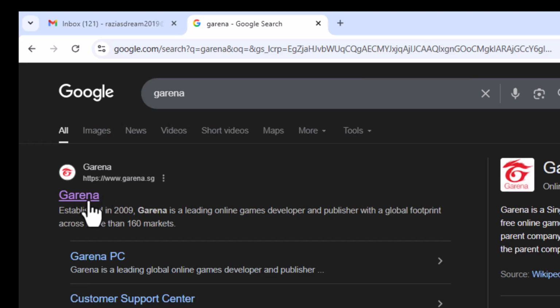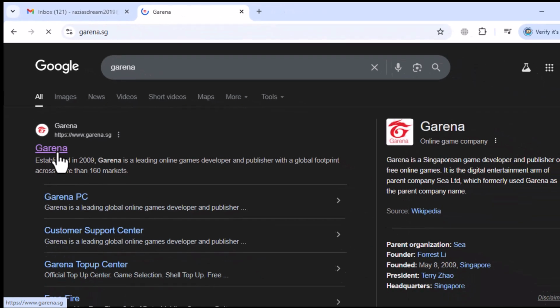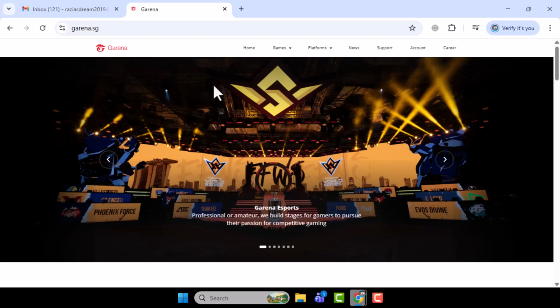Step 4 is to click on the first Garena website result, which is usually the official and safest link. Opening the official site is important to protect your account information.